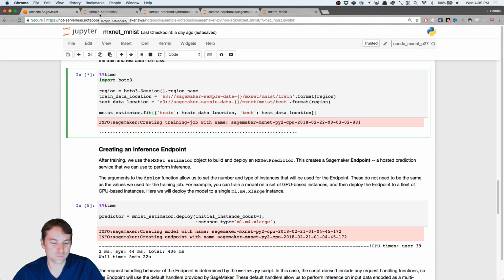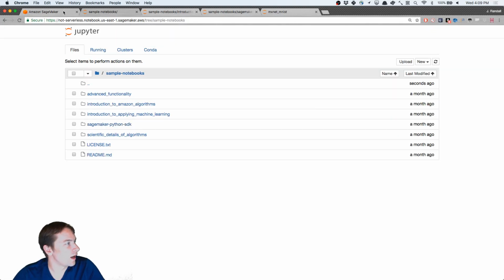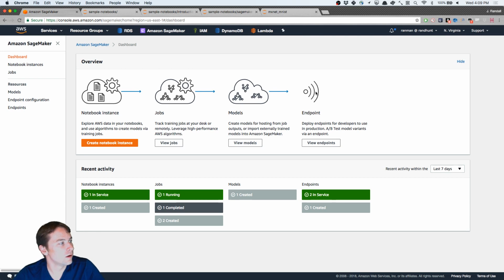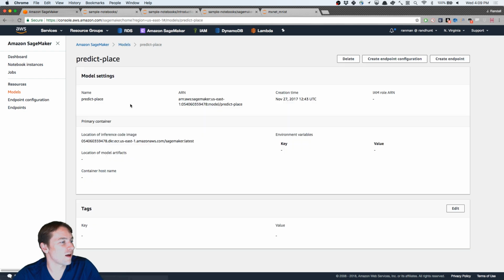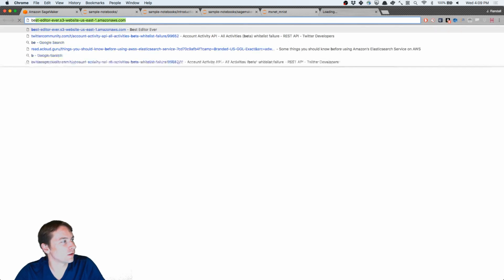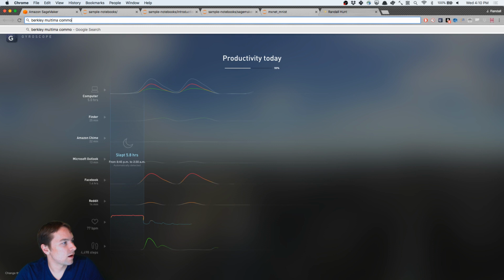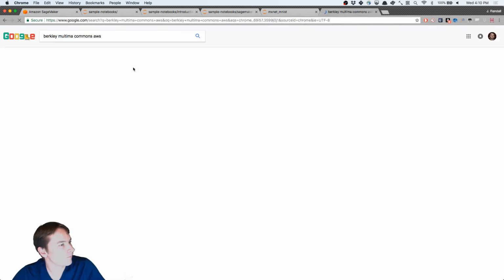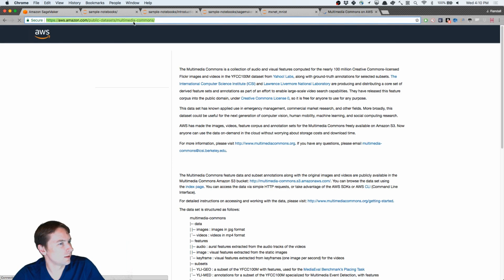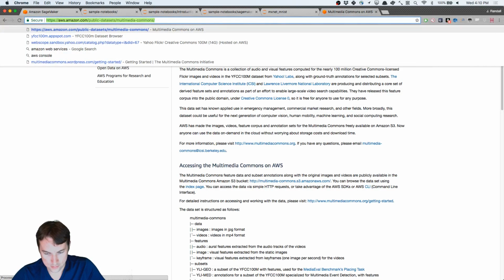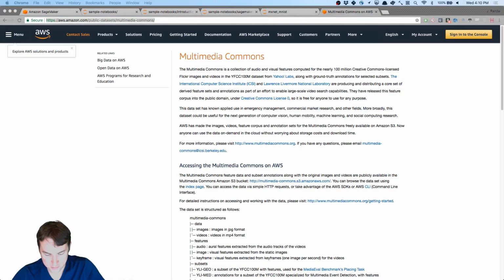The really powerful component of SageMaker for me, as I said earlier, are these endpoints. So I can take any of my existing models. So in this case, I have my predict places model, and this is actually built on the Berkeley Multimedia Commons dataset. So this is one of the public datasets that we host. And I'll paste this in the chat.